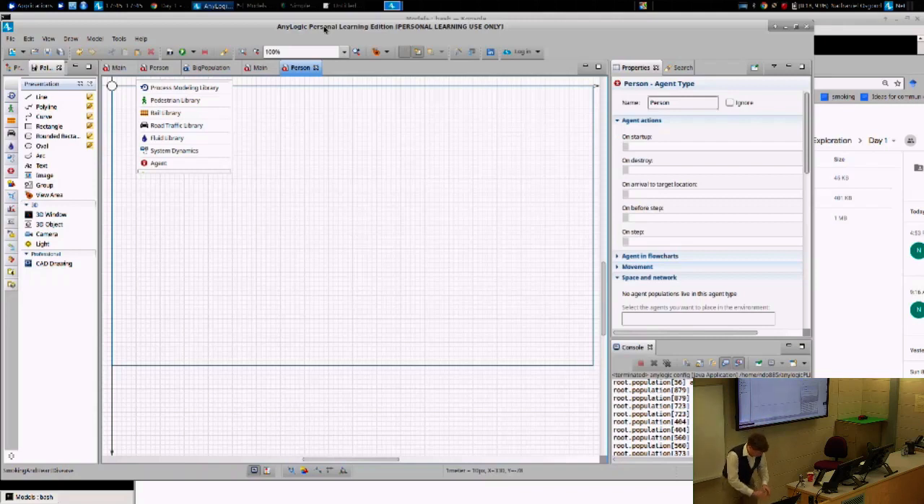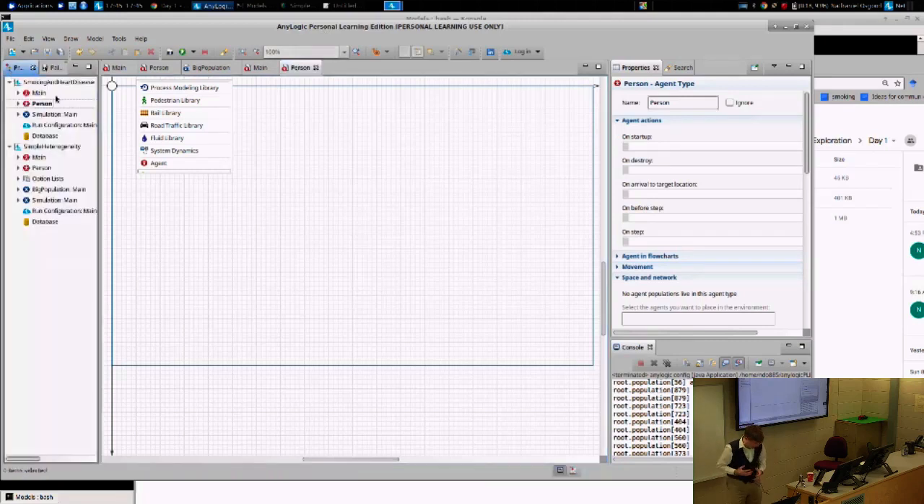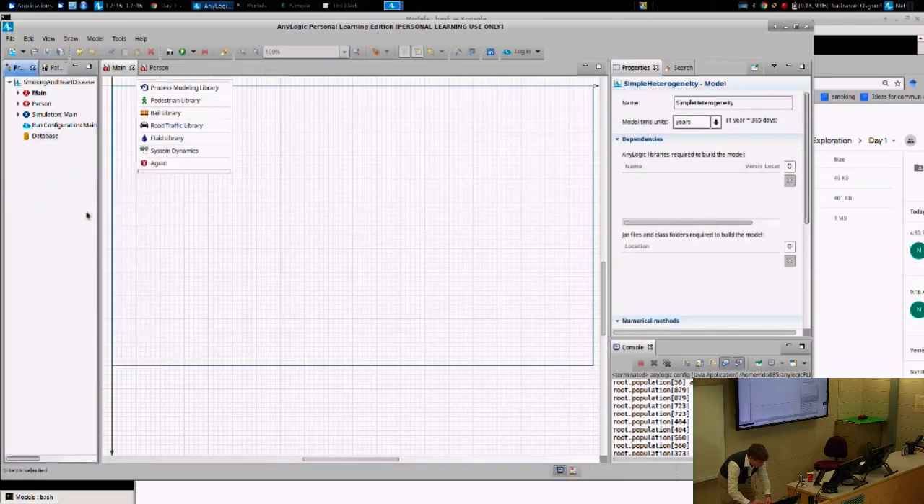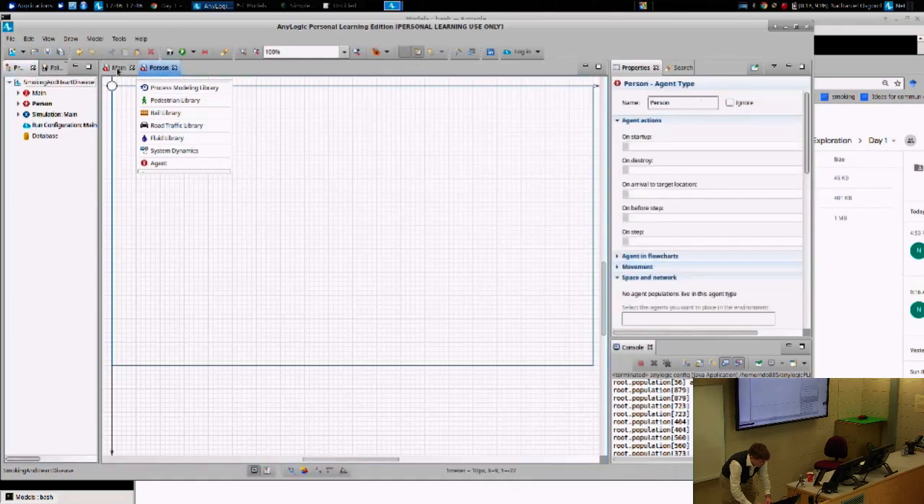Okay, let's just rehearse this again. Suppose we want to have a population of people. How do we add a population of people? This is personhood we've described in the person class. Where does that live? It lives in Main, because Main is the general context. I've got to be a little bit careful because I still have this simple heterogeneity open. I'm going to close that out so I don't get the two models confused, because then there'll be two Mains and we won't remember the Main properly. Okay, so here's person.